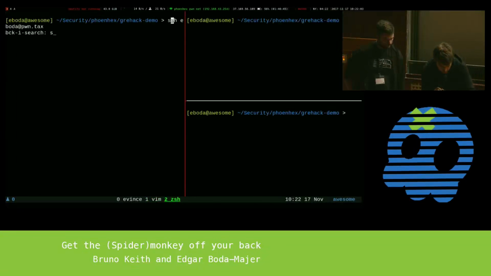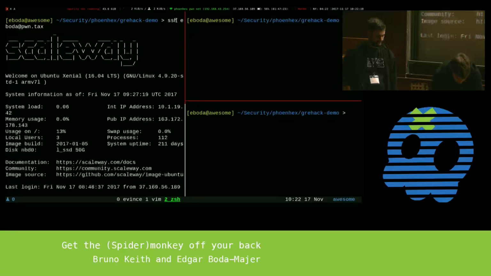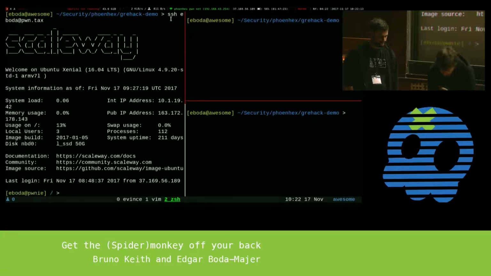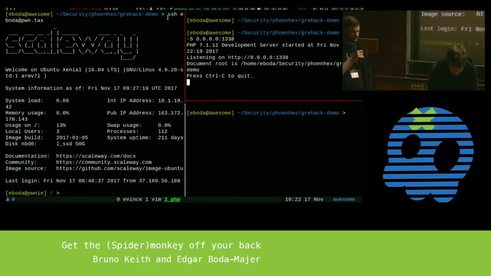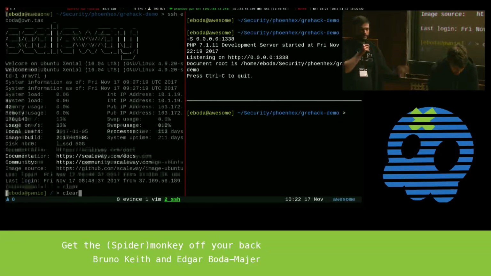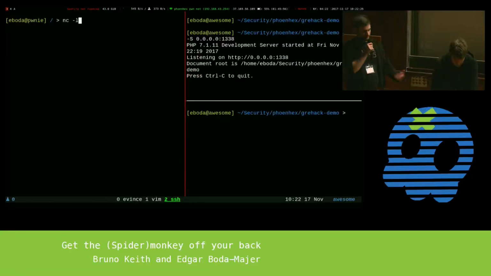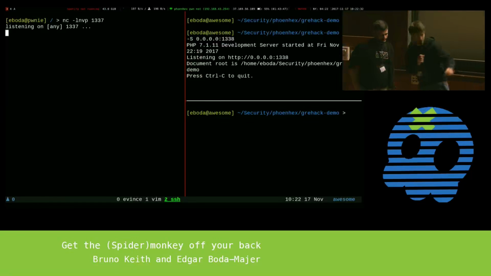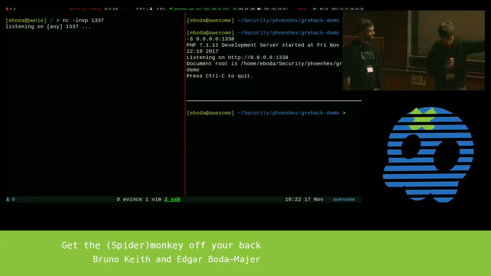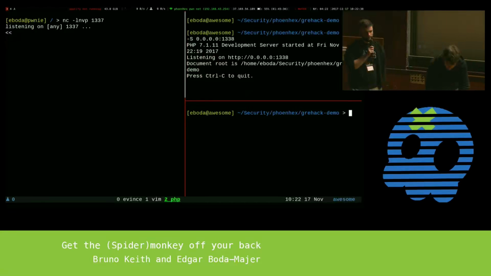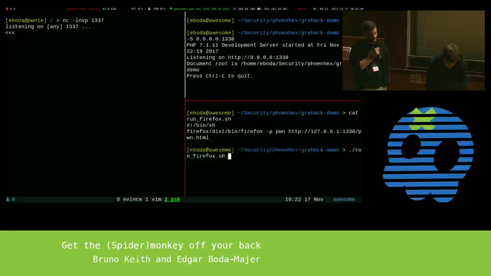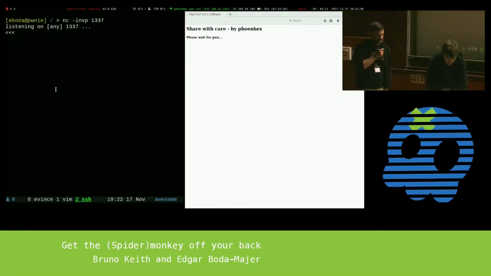So I will just connect to my server now here, and I will run a local server to serve the exploit. So basically now Edgar has a local server which will serve the exploit. He starts the listener on his server to receive the reverse shell. Here on the left is my server, and on the right is my local machine. And now he's going to browse to the page that has the exploit with Firefox. And hopefully, if the demo goes well, we should see a reverse shell arriving.